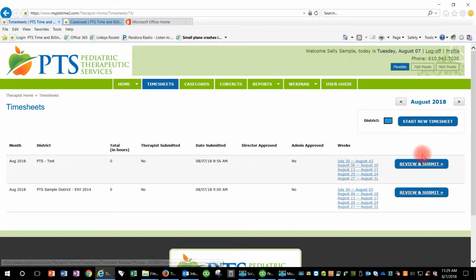Clicking on Review and Submit allows you to see the entire timesheet for that district. You can review the billing you've already entered. However, you cannot enter billing through this link, so to enter billing, you want to click on the links here.